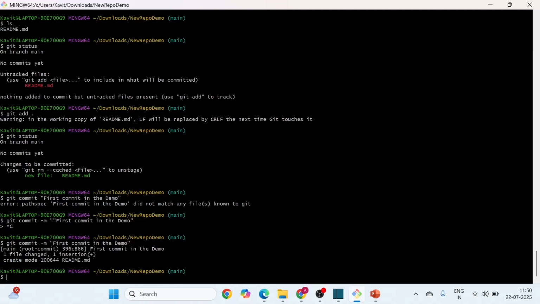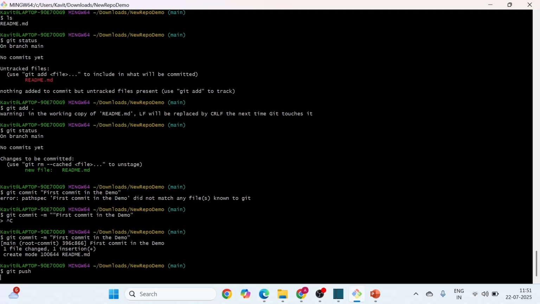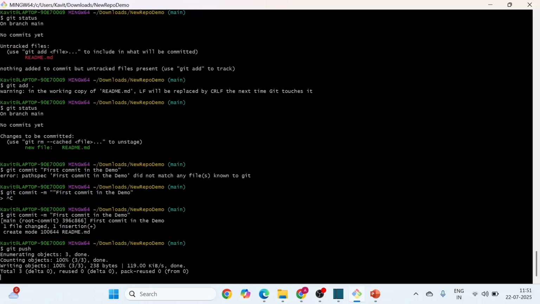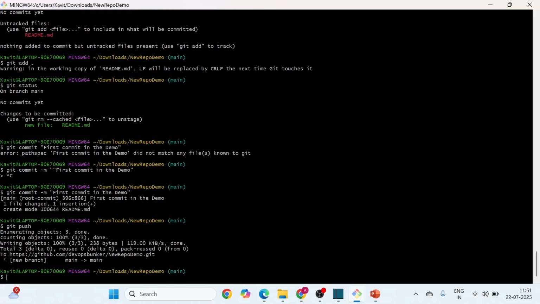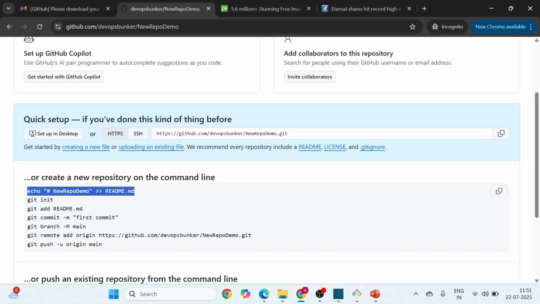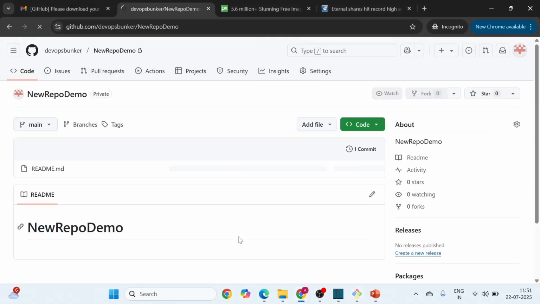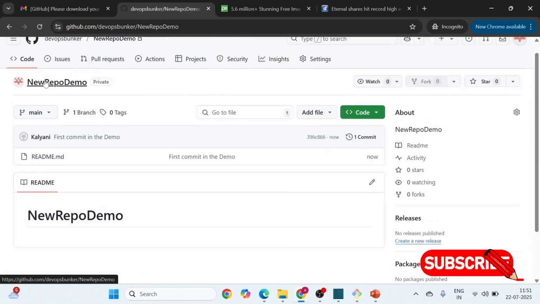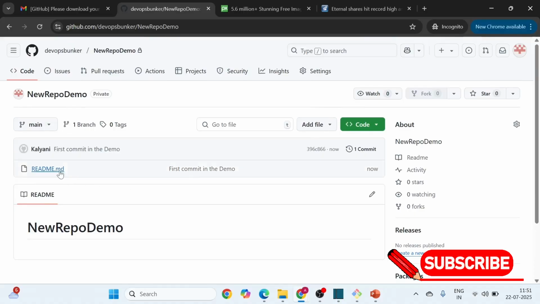Now you have to push these locally committed changes to your remote repository. Enter git push. Again, this might pop up for credentials. Just wait for it. This time it is not asking, because it might have already saved it. So let's go to GitHub and check whether this file is committed here or not. You see, this file is already here.